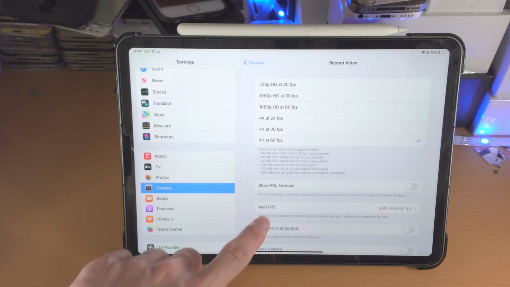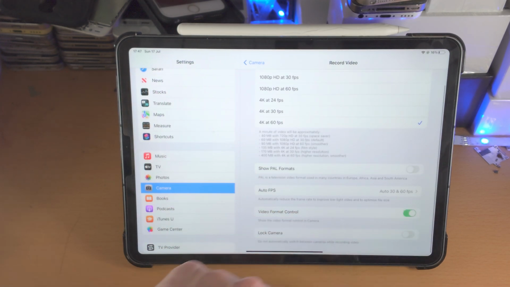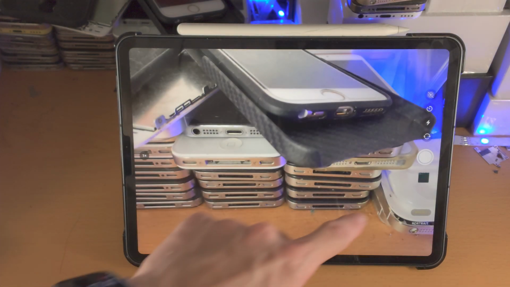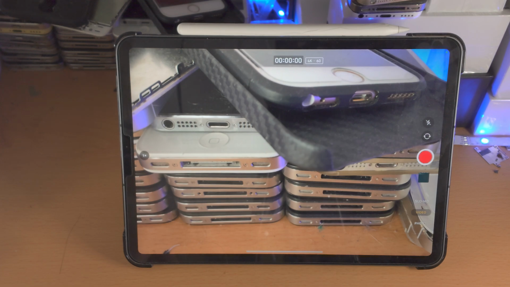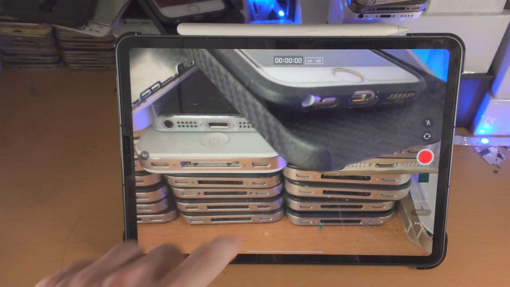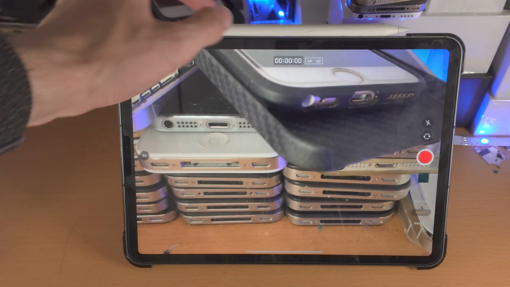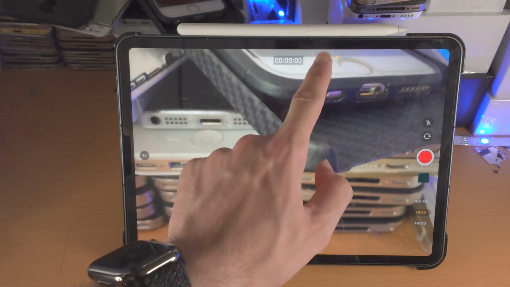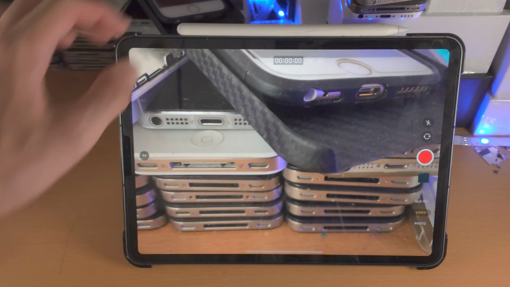Now on top of this, you see video format control. I recommend you turn this on, because let's say you're about to record a video. Okay, let me just load up the camera app to show you this. You go to video here, and you know what, I don't want to record at 4K today, I'm going to want to record at a lower quality. You tap on the 4K icon, and it'll change from 4K to HD. You tap on the 60 icon, and boom, it will change between 30 and 60.